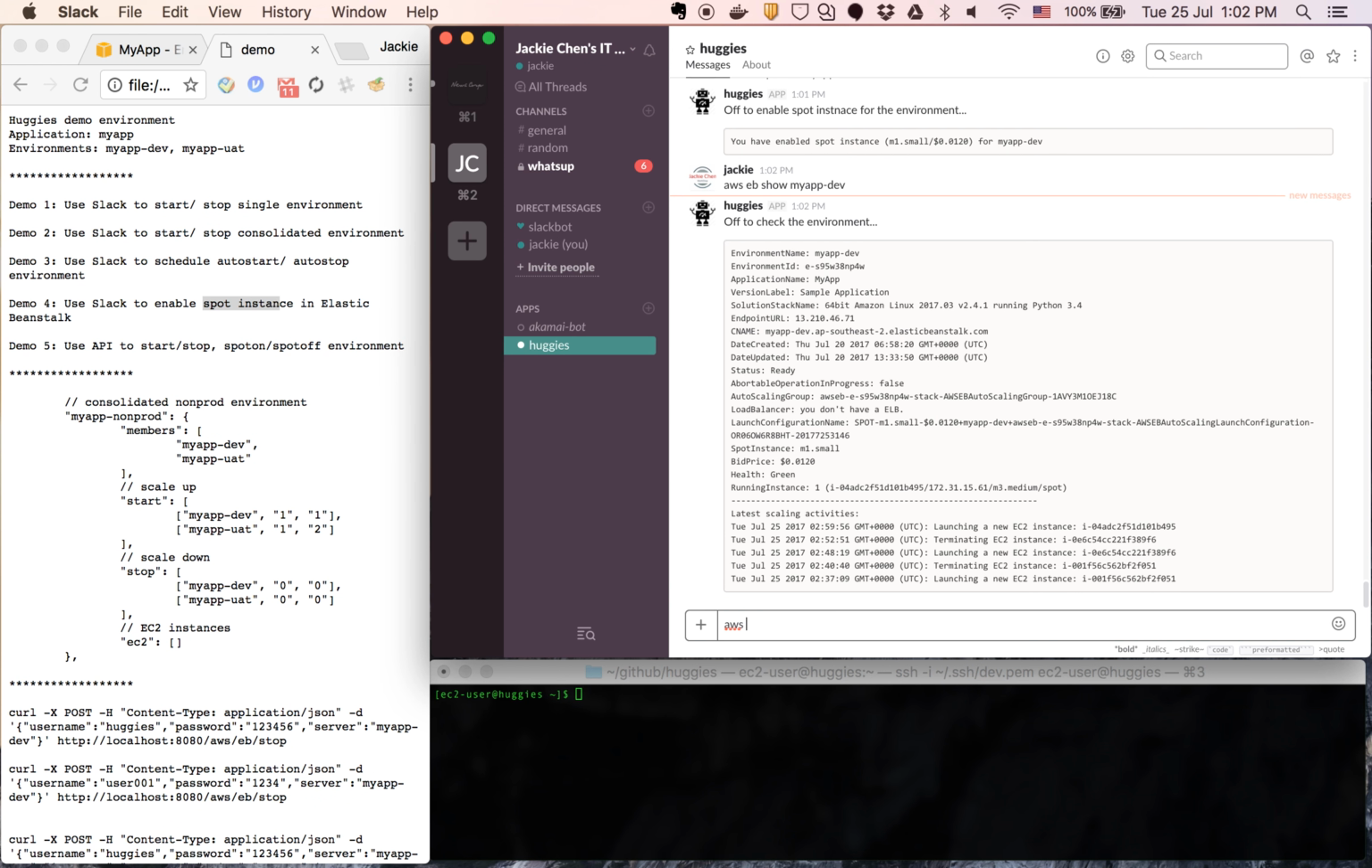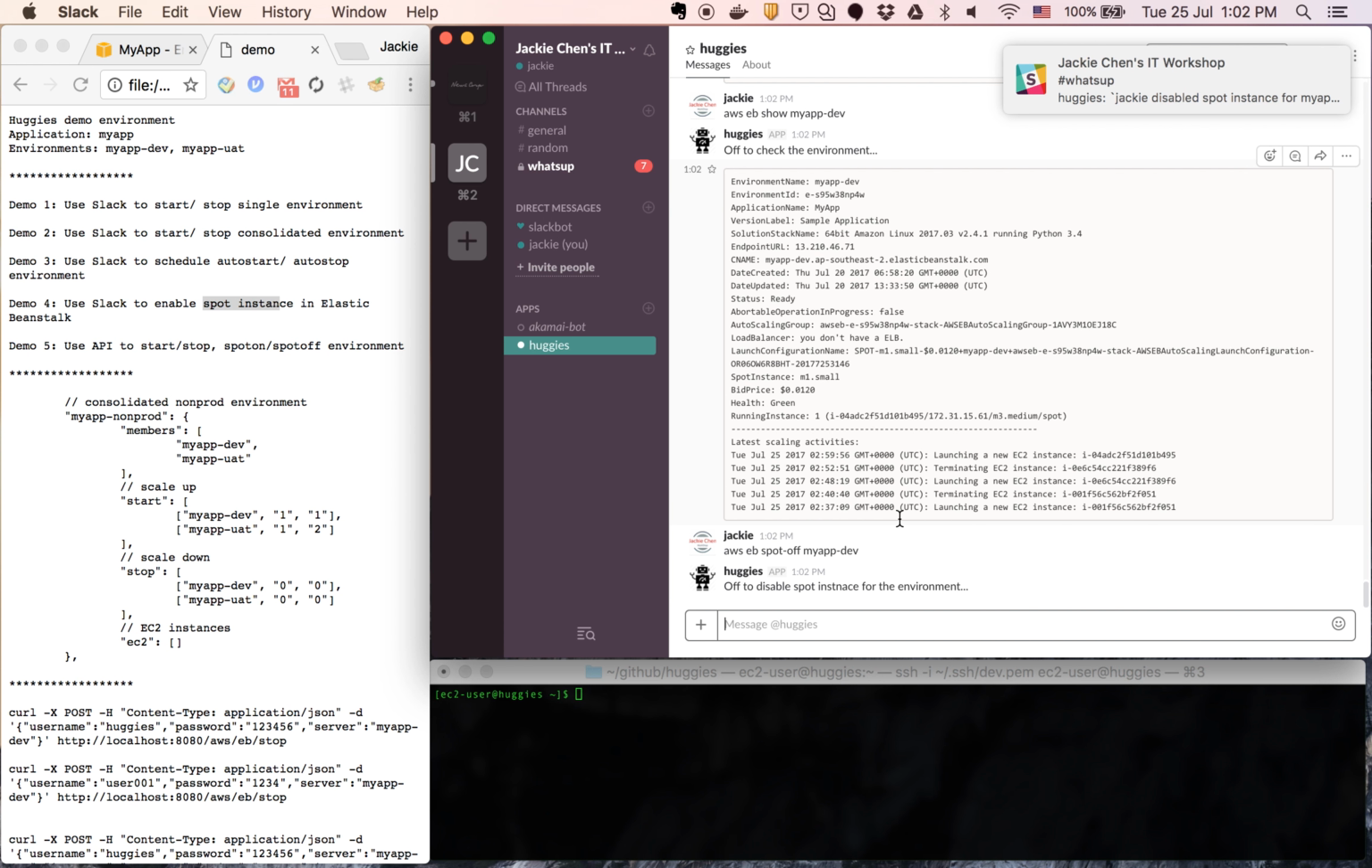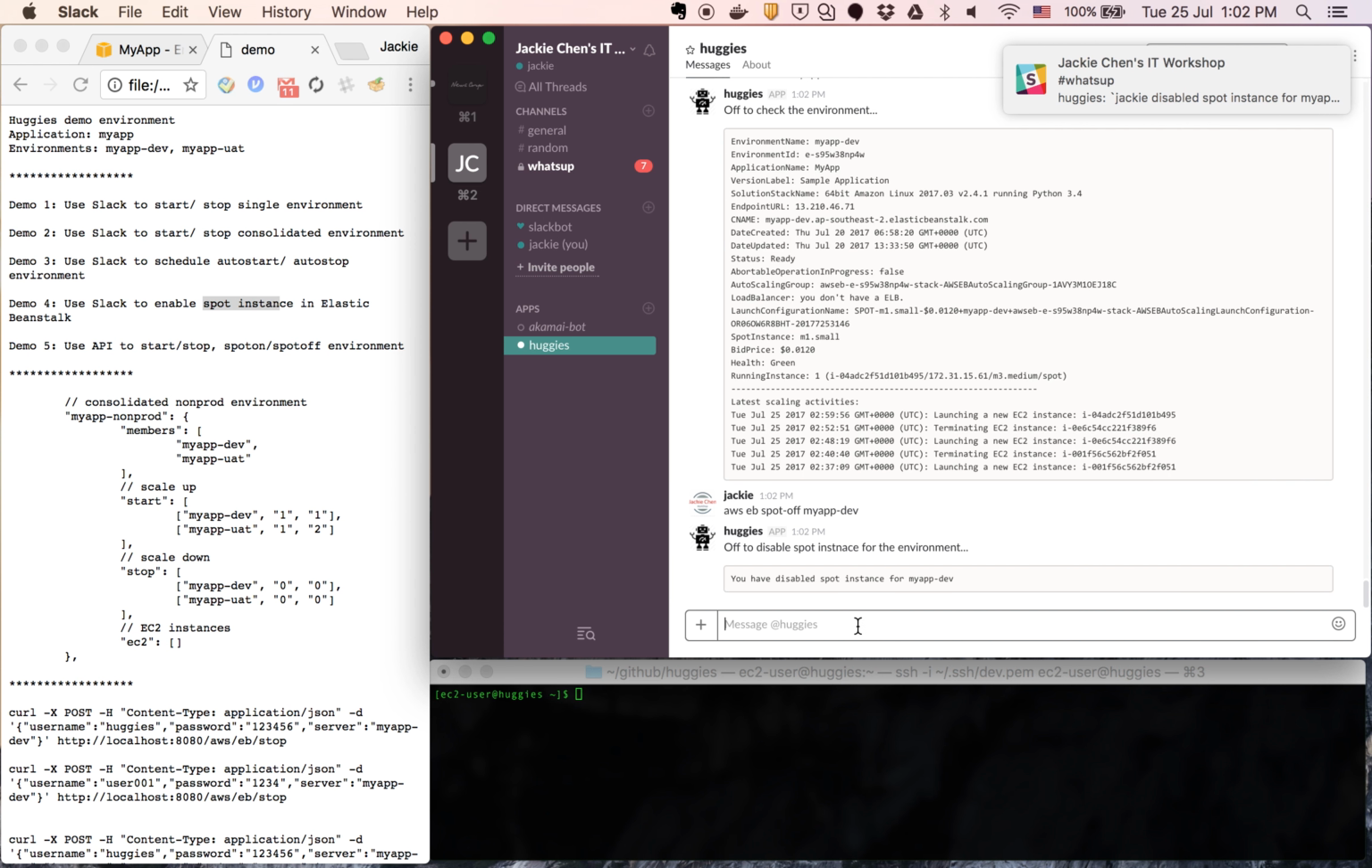And say I don't want to use spot instance, for example. I can just say AWS EB spot off my app dev. It will change the configuration back to on demand.